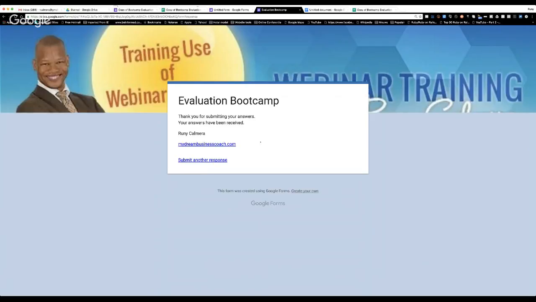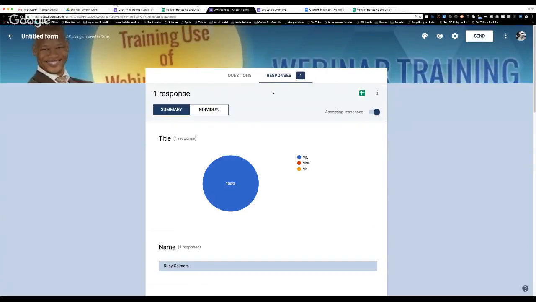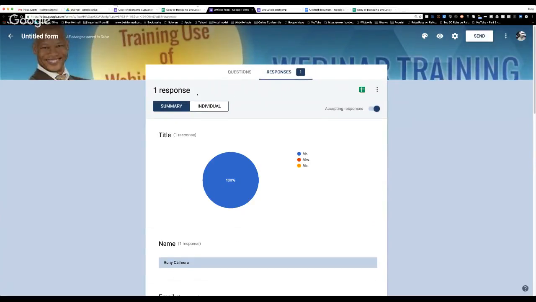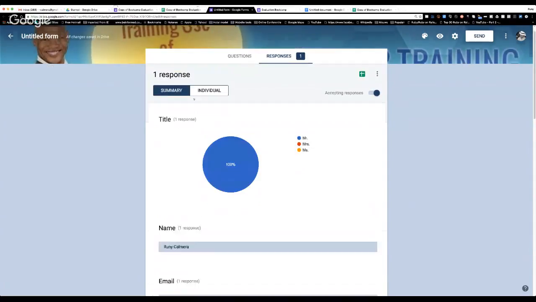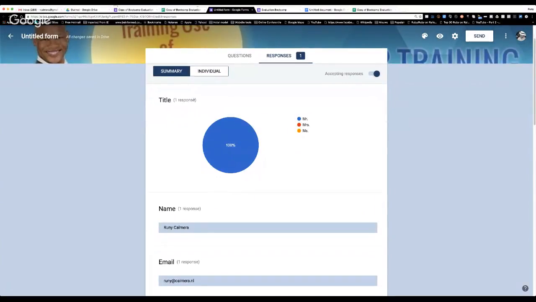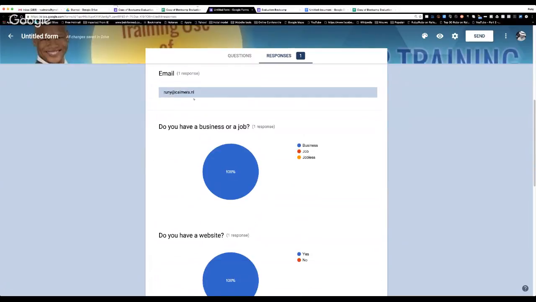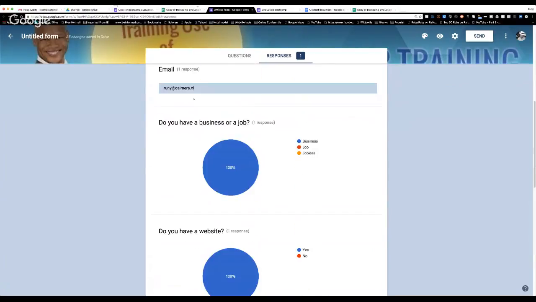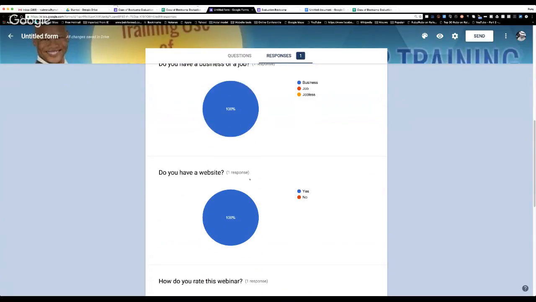I could have submitted another response, but when I submit this, it means that I can now go to the responses because I'm logged in. I can go to the responses and immediately I see the results. I can only see the results because I'm logged in, but the person who submitted it cannot see it. So if 1,000 people or 500 people or 50 people submit this, automatically you will get these graphs.